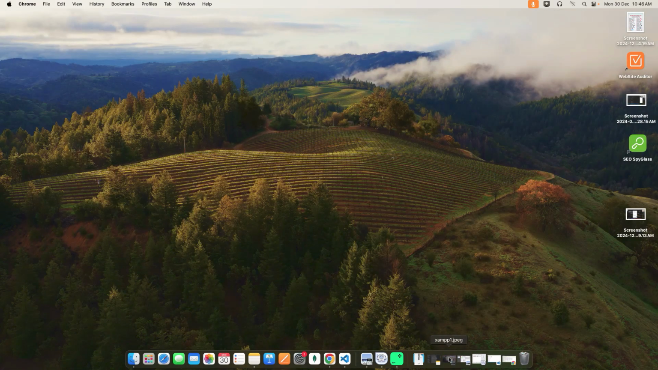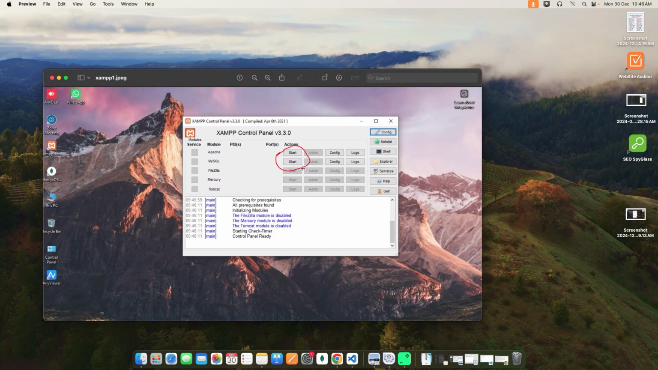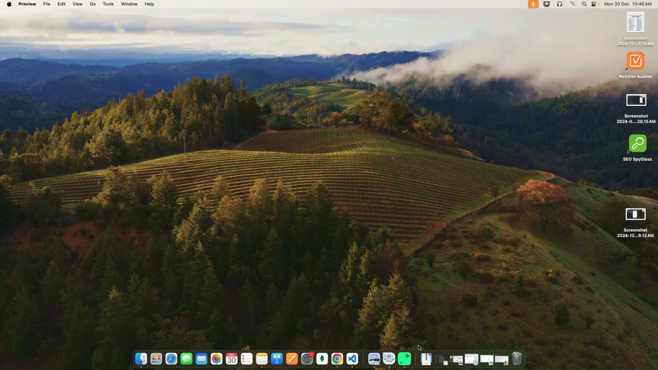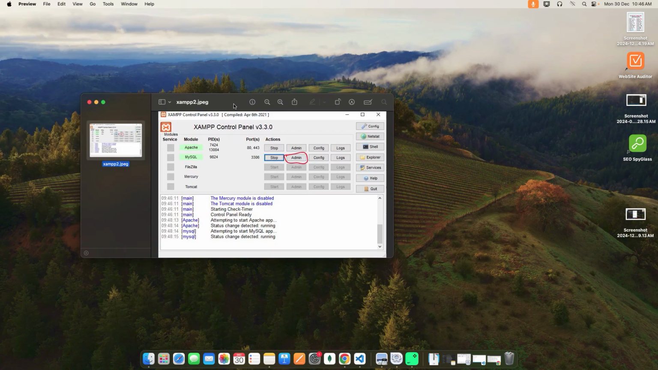For Windows users, open the XAMPP control panel, start the Apache and MySQL, then click the MySQL admin button. It will prompt you to the web browser, then you can see the backend database tables.